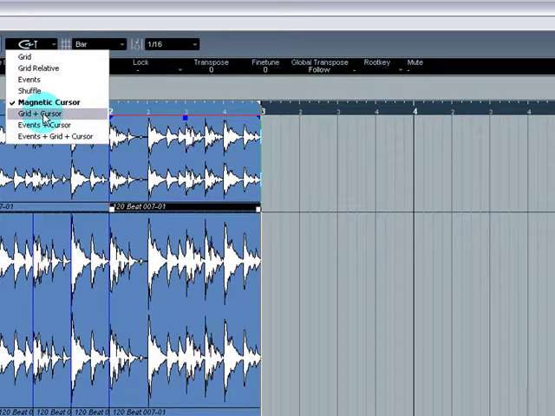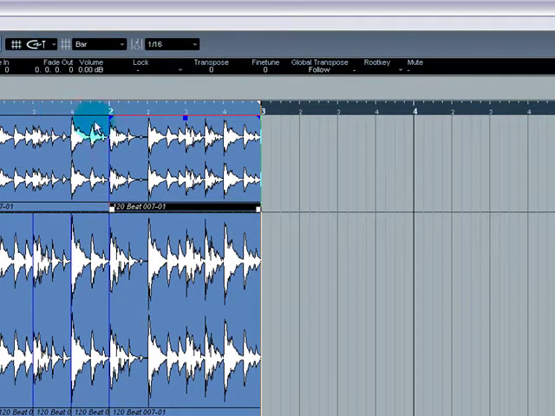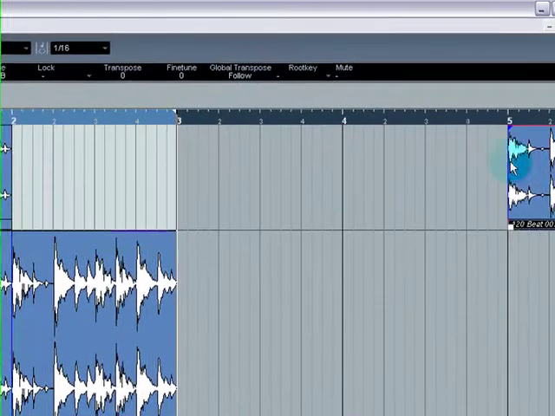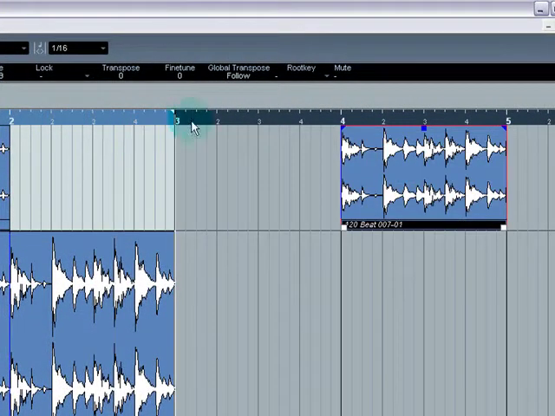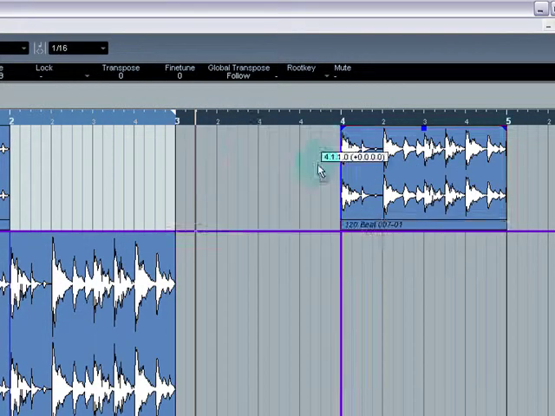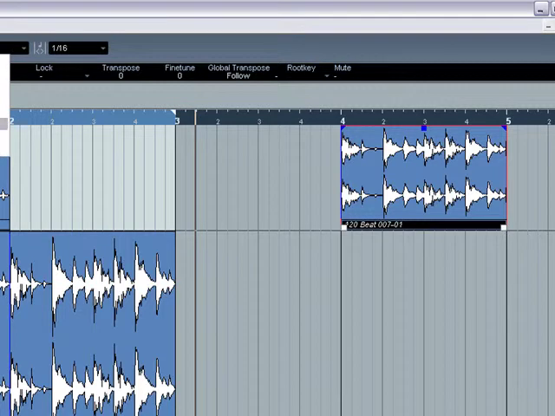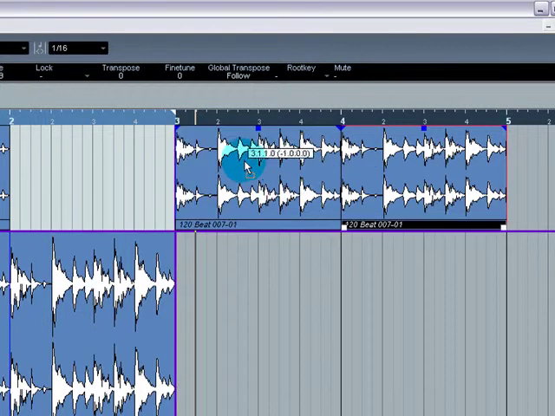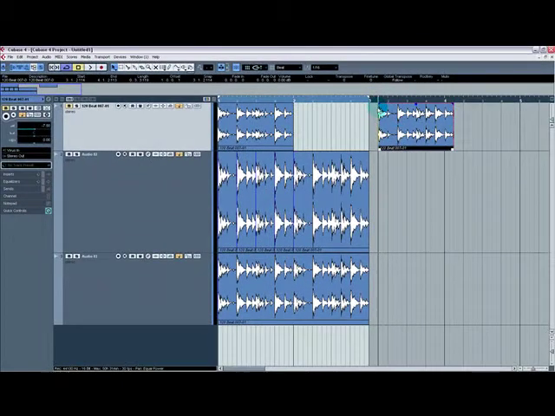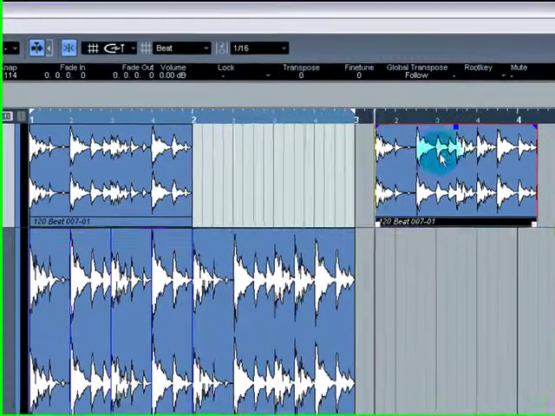And the other ones are just a combination, really. So you can have grid and cursor. So it will now snap to the grid, which is set to bar. So it's snapping to bar, but it will also snap to the cursor. Let me just take that off. If I put the cursor there, put that back on, it should snap to the cursor. Doesn't seem to want to do that. Grid and cursor, please. Okay, maybe if I put that on there. There you go. It's snapping to the cursor now.